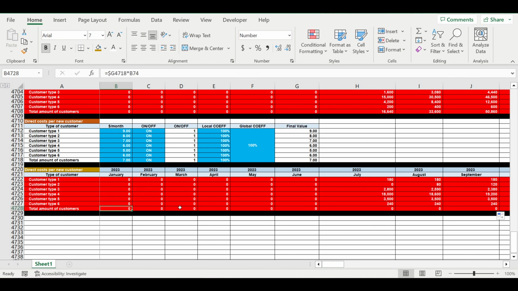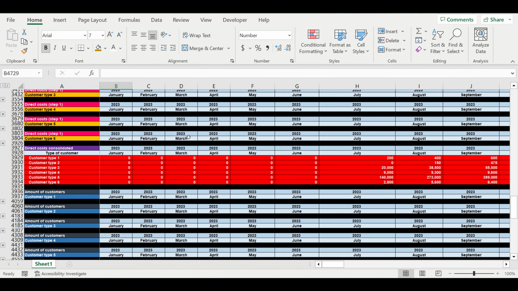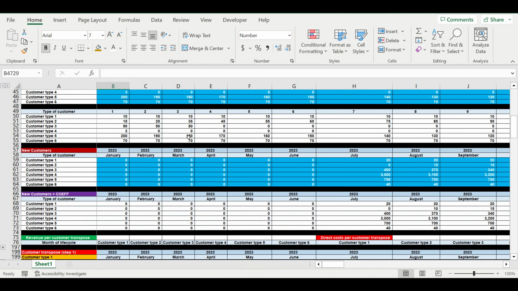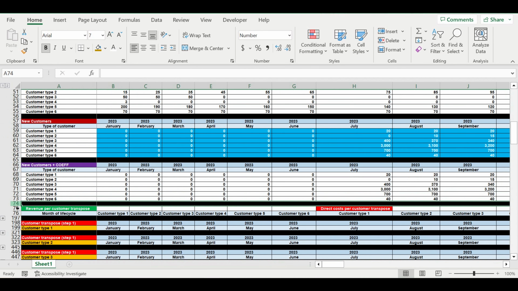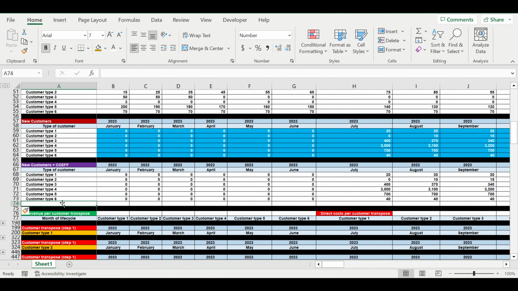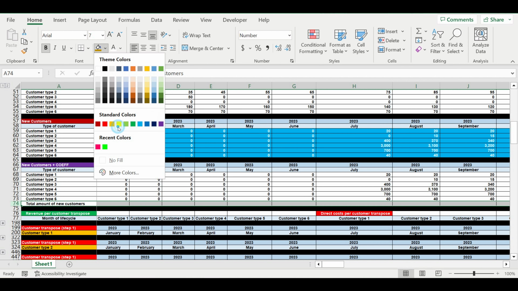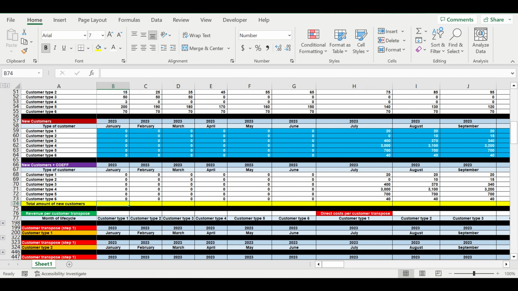So we will be adding this total amount to the total amount of new customers. So let's go up for a second. So these are the new customers. Let's add a new line here. This will be total amount of new customers that will be joining our project. Let's create total for this table.